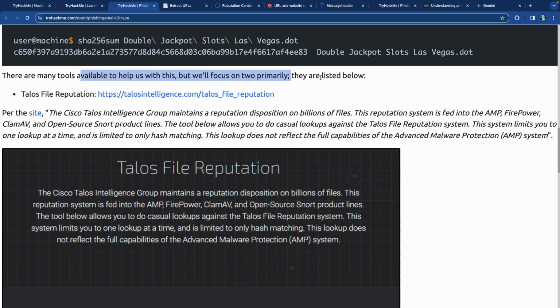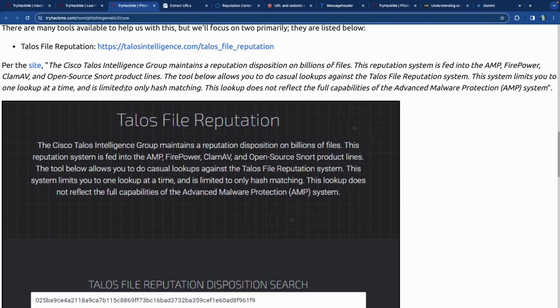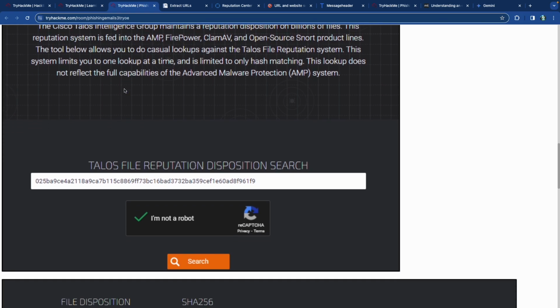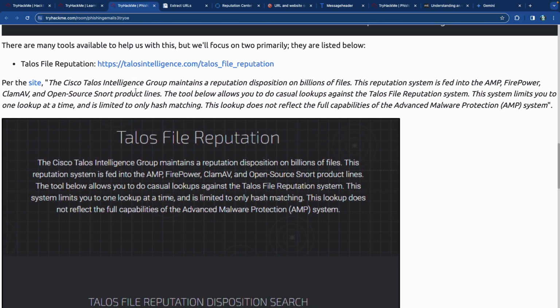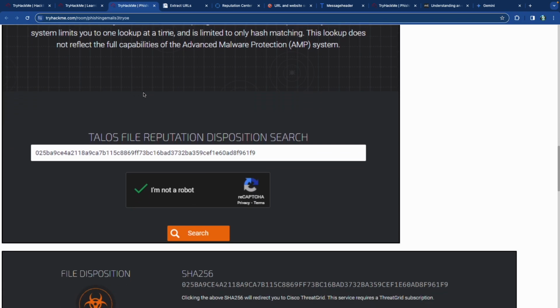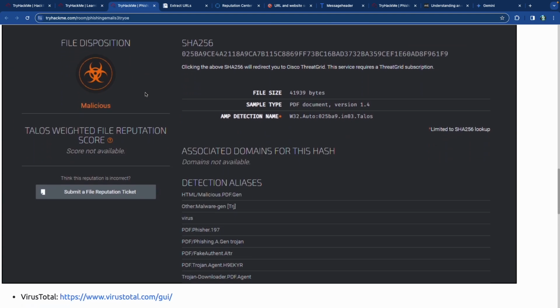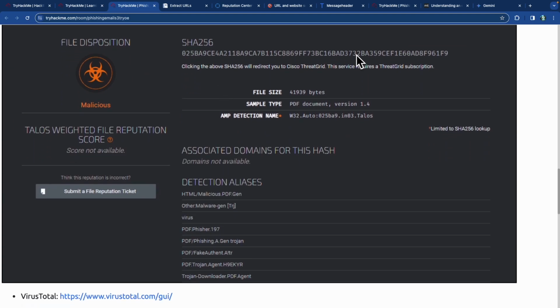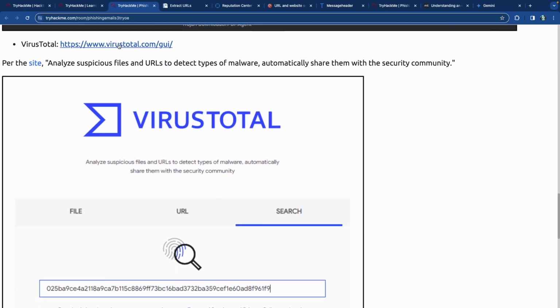And then we can use available tools like the Talos Intelligence file reputation website that will also show us what the reputation of that file is. We can go to VirusTotal, we can go to Talos Intelligence. There's a lot of different places that'll show you what the reputation of a file is based on the hash value of the file. And just like this, you can see this is the SHA file. It's malicious based on what Talos says. It gives us the detection aliases, so a bunch of different names that have been attached to this that come with that SHA-256 hash value.